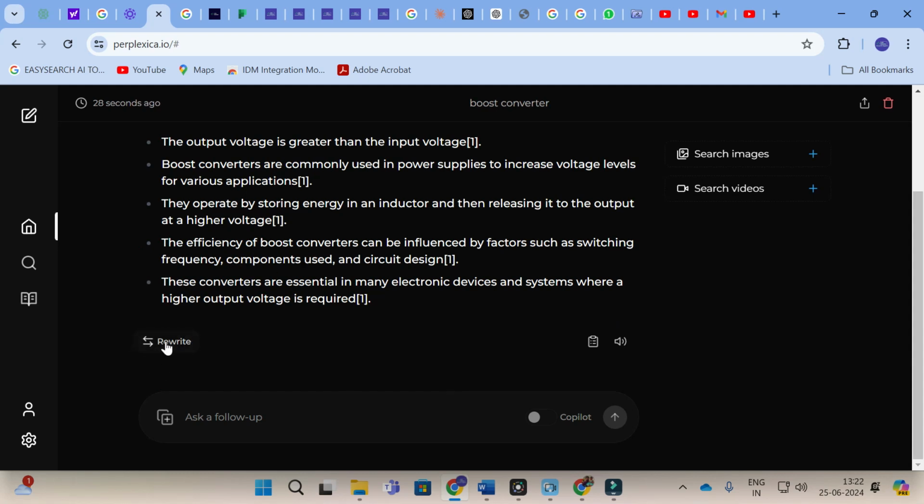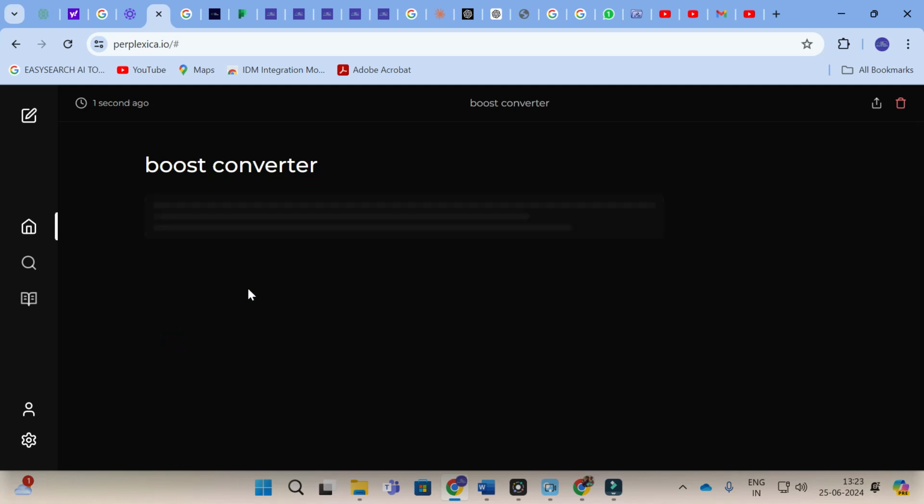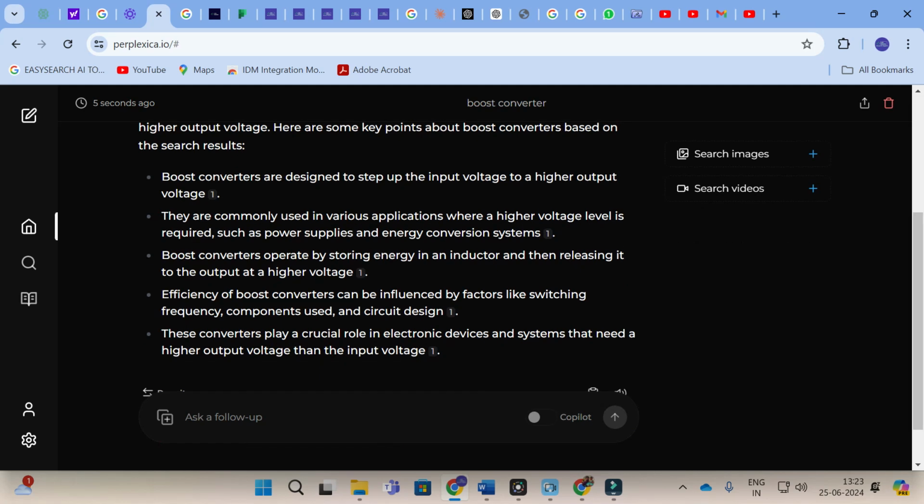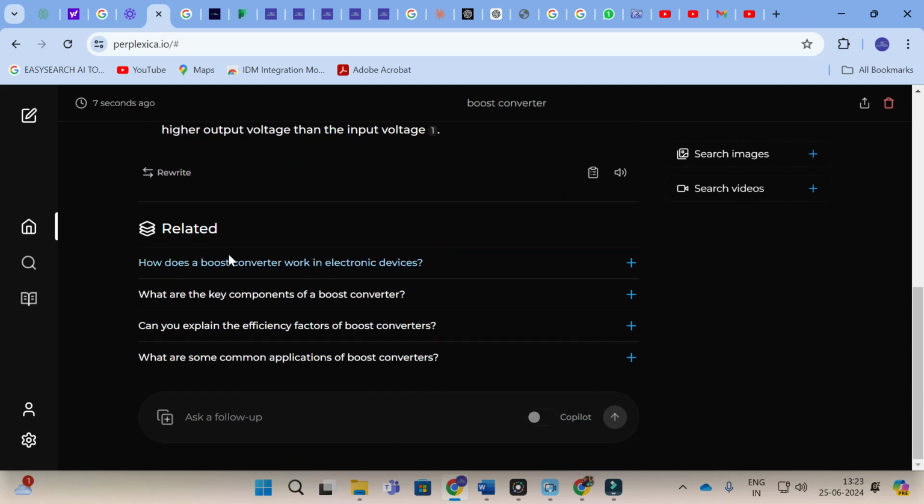Next, here you will have an option called rewrite. Let us explore this option, rewrite. Here the content is rewritten, as you can see. After that you can ask whatever questions you want related to the particular content we have generated.